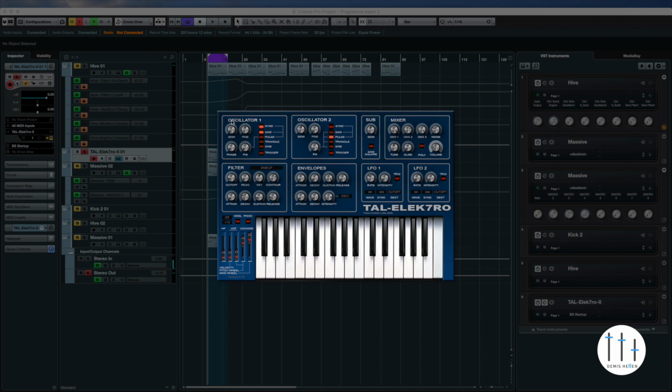So we have oscillator 1, 2 and 3. Number 3 comes in the form of a sub with a saw square switch. So if it's off, it's a saw. If it's on, it's a square. And we have sync, saw, pulse, triangle, sine, and then we have a trigger LED for both oscillators here.